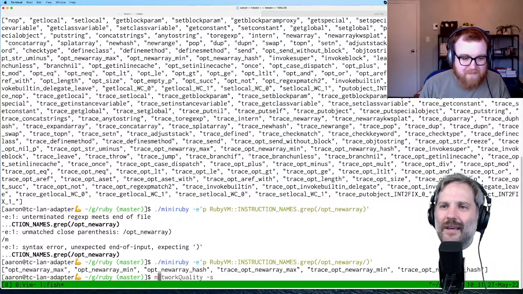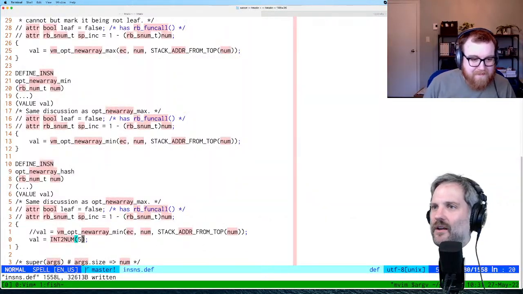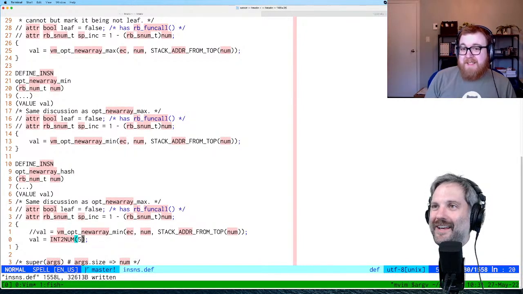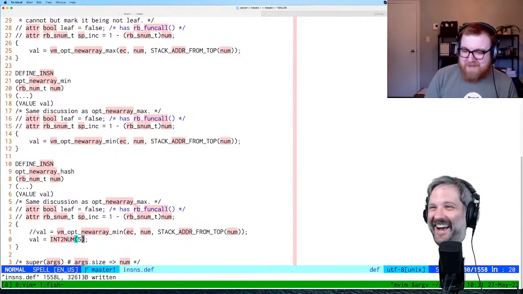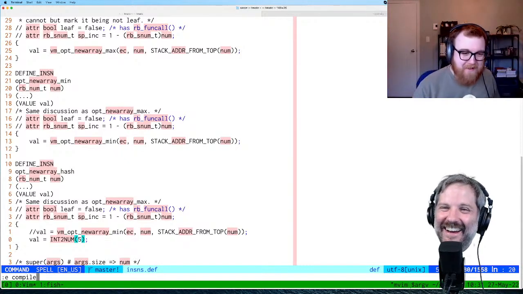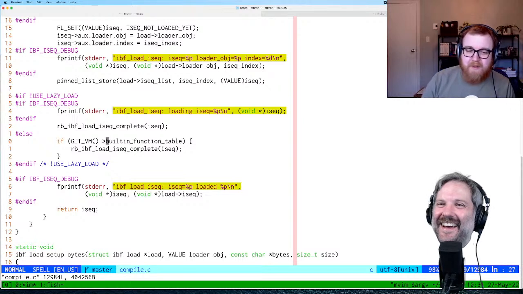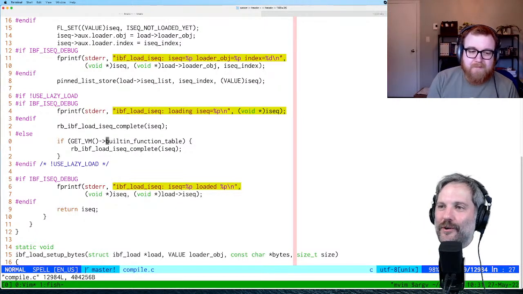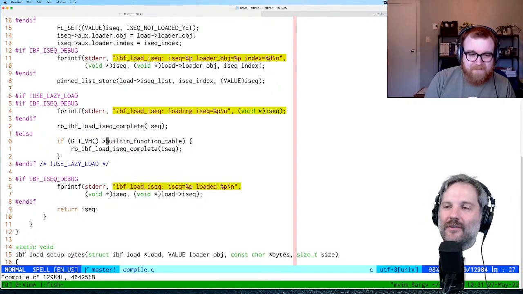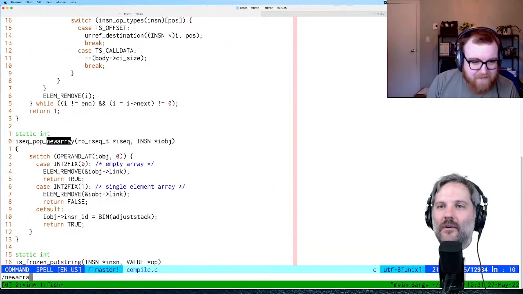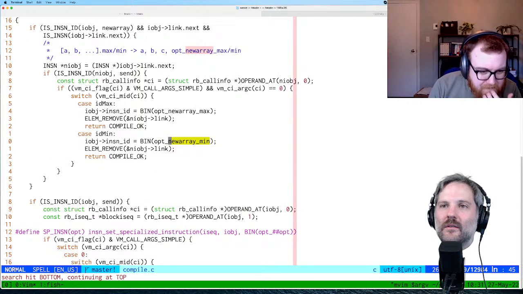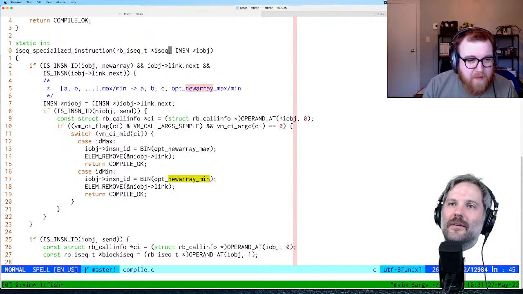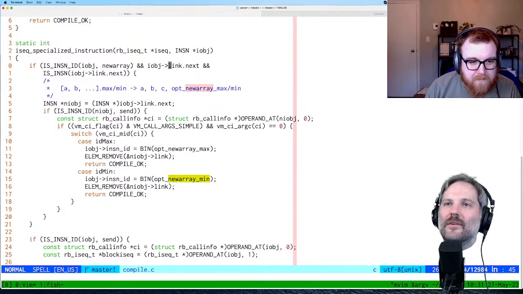So I guess let's go do that. And this is the end of where I did my homework. I didn't look at compile.c, but I'm hoping that because opt new array max and min are here, we should be able to just crib from min and max. So let's find that new array min. Oh yeah, this is perfect. We can definitely steal from this.